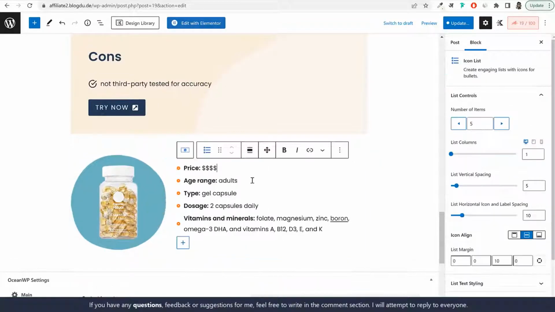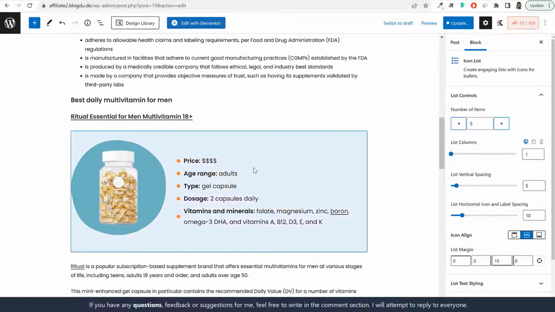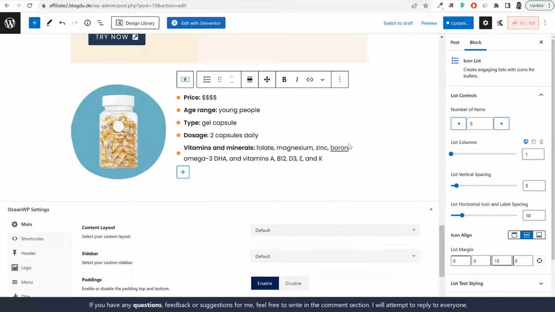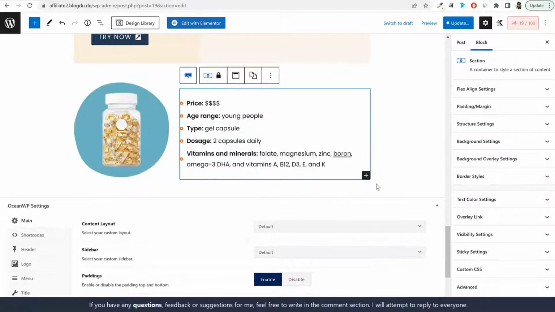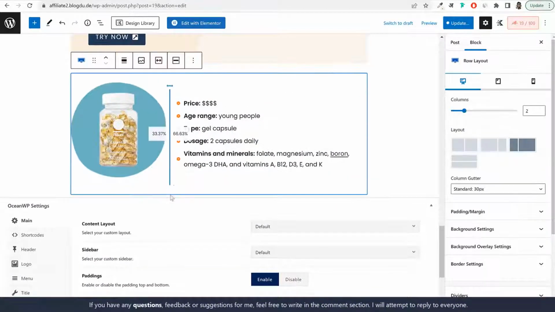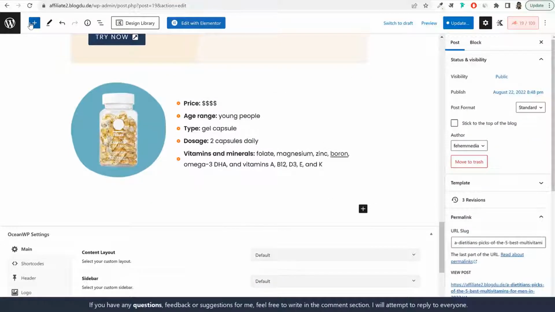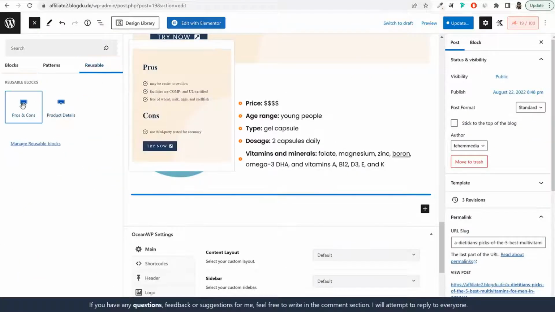And now if I make some changes, for example, age range, instead of adults, if I select young people, okay, and if I go at top, here it is still adults. So you can see this is how it is done. Similarly for the second option as well, if you want to add a new option at the bottom, click on this plus button, go to reusable, pros and cons.